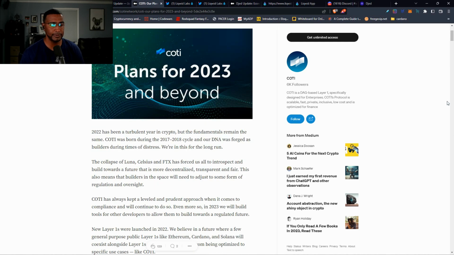The collapse of Luna, Celsius, and FTX has forced us all to introspect and build towards a future that is more decentralized, transparent, and fair. This also means that builders in the space will need to adjust to some form of regulation and oversight. So we do need some type of regulation so that way bad actors don't continue to be bad actors. It's very easy without regulation for people to act in a bad way, such as FTX, Celsius, and look what happened to Luna.